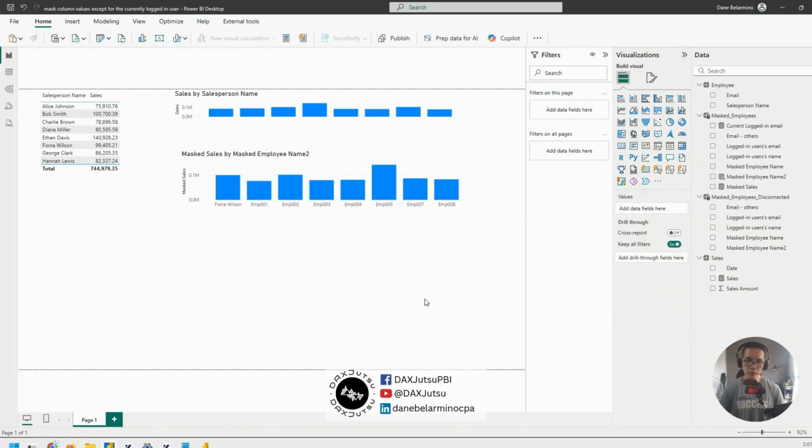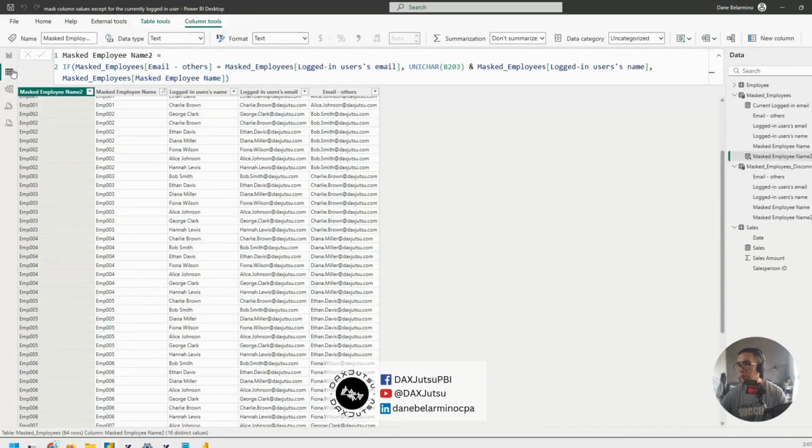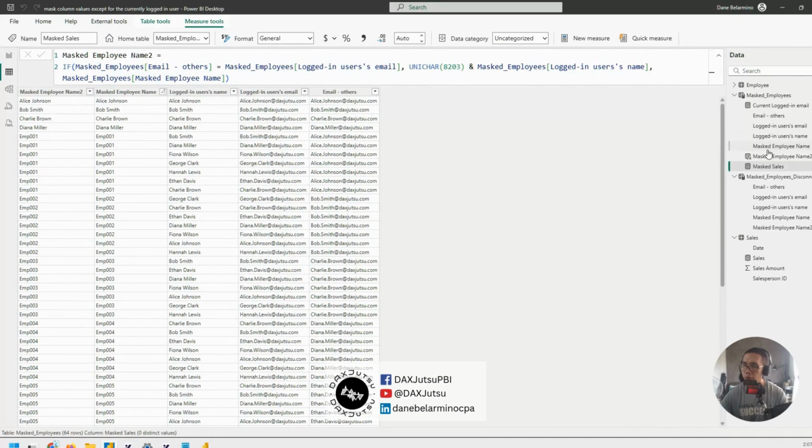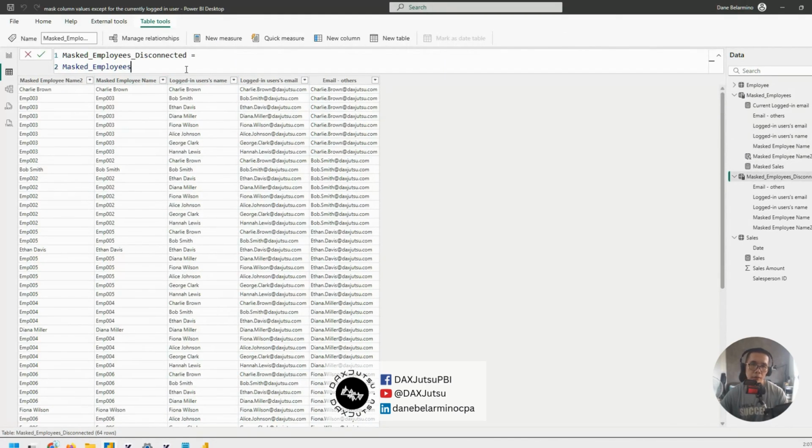Okay. So another approach, instead of using many-to-many, is to use a disconnected table. A disconnected table is one that doesn't have a relationship to our fact table or the other dimension tables. So this will be quite a simple one. A disconnected table will be just referencing our mass employees. So that's it, mass employees.